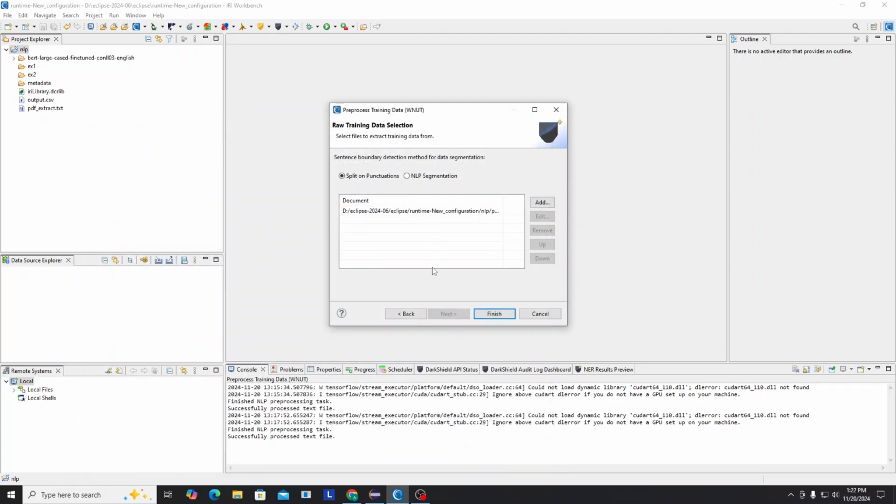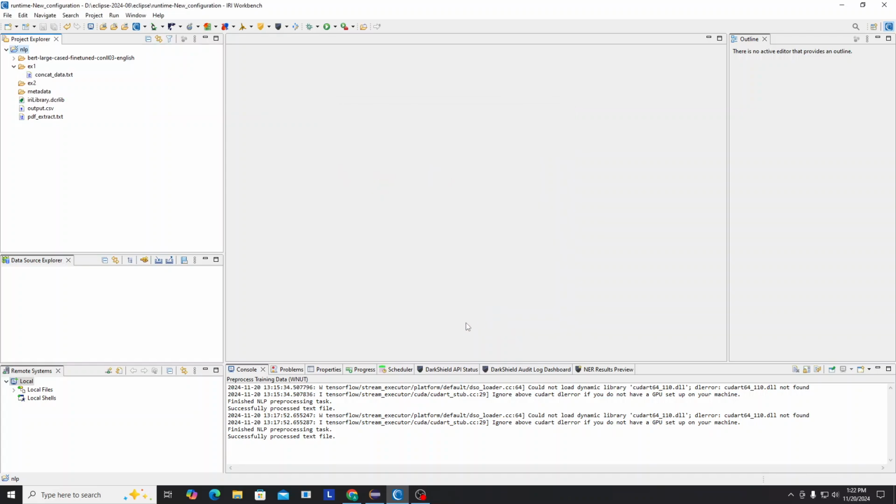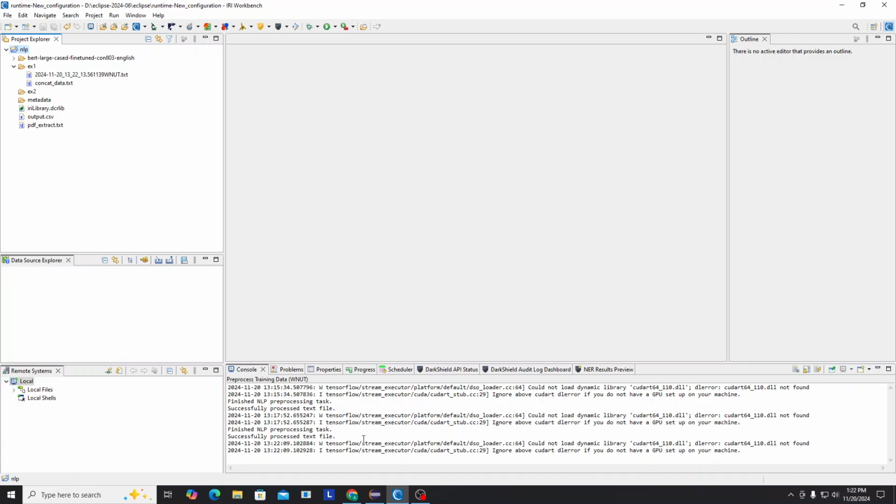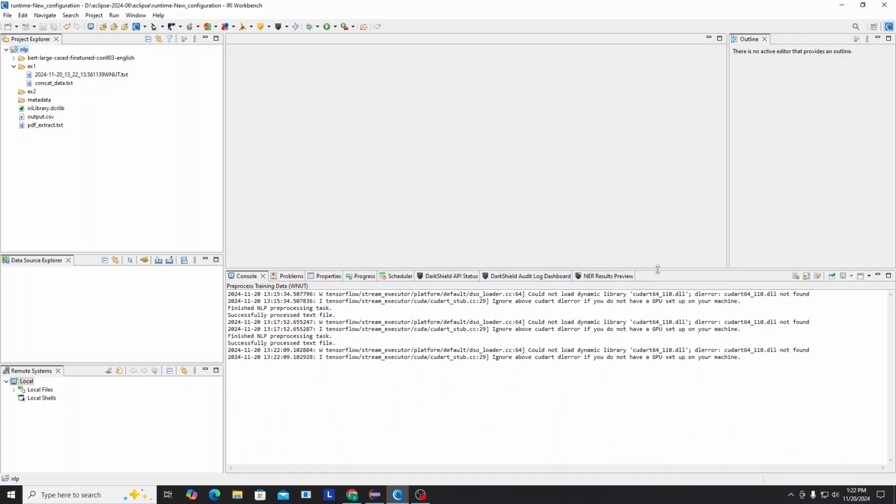Okay, so once you've selected your file or files, you can click Finish. And then in the console here, we can view the progress as it's creating the file. Right now it's created and it's writing to it currently. This should take a few moments. The more files and the larger the files are, the longer it will take to create this training data set. So now that it says that it's finished, we can take a look.